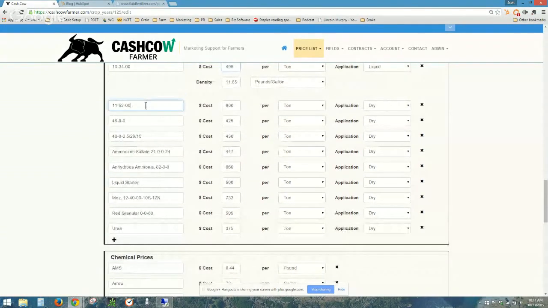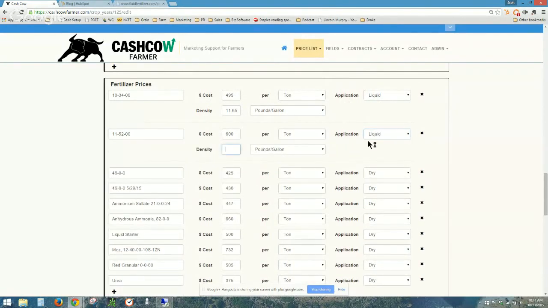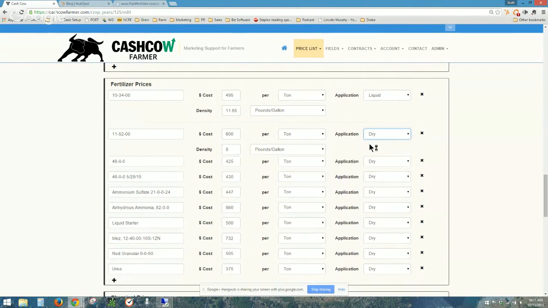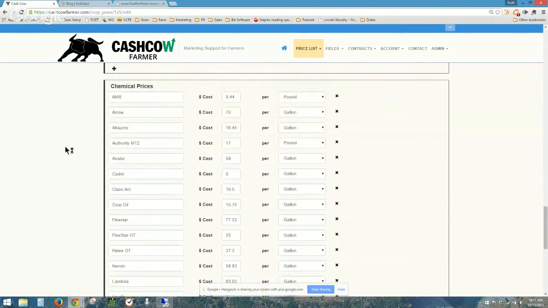Dry fertilizers are a lot easier. And when you're building a fertilizer, if you select the liquid application, it's going to bring up that density number that you'll have to put in there. So just type the fertilizer name in, the cost per ton, dry or liquid application.